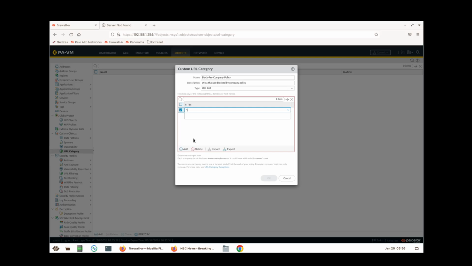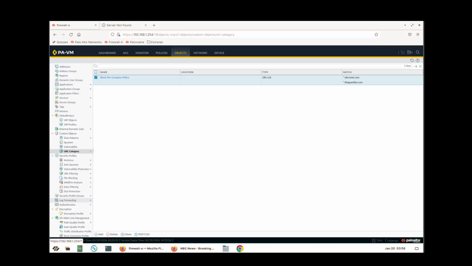So nbcnews.com. Let's add an S there. There we go. nbcnews.com. And we're going to block also the Guardian. Guardian.com. Okay. We'll click OK. That's our custom object.